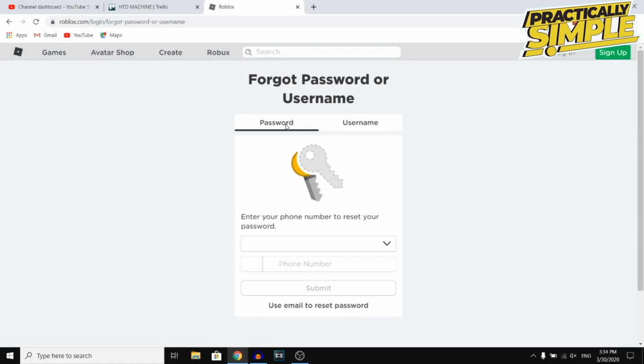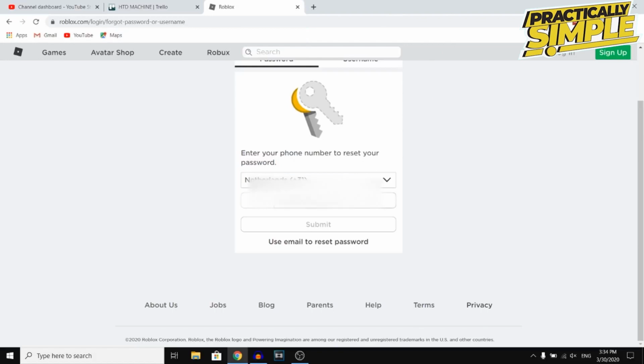So first of all, you want to select your country. Choose your country. And now I'm going to put in my phone number. And then I'm gonna click on submit.